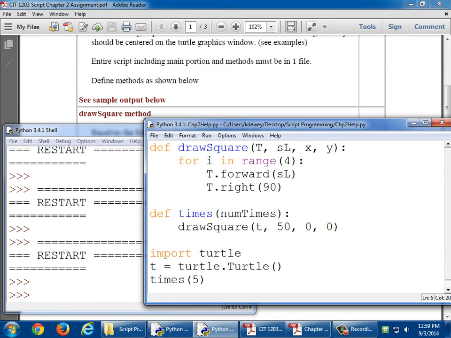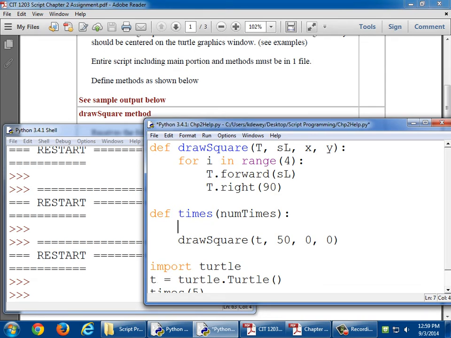So I'm going to go down here and put my for loop. For x in range, reg. Then I'm going to indent draw square. Now it's going to do something.